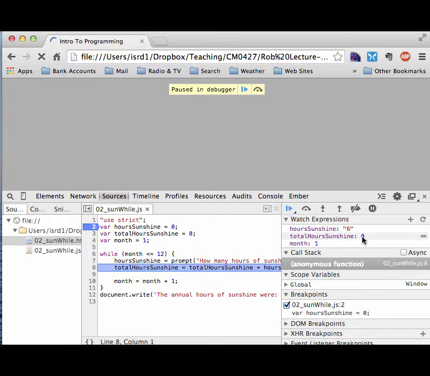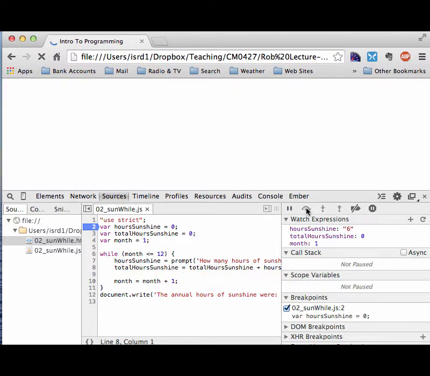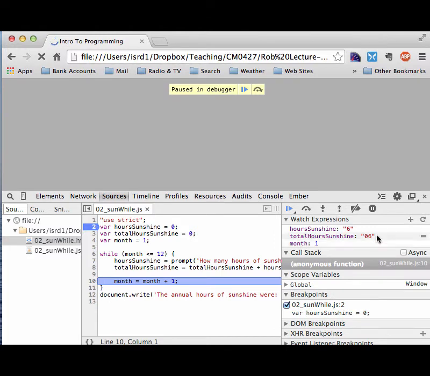Now, notice something already, because this is a clue. Total hours sunshine, that is 0. Hours of sunshine is not 6, it's 6 in quotation marks. Is that significant? Remember what we said about data types on the previous page. So I move forward, and now total hours sunshine is changed from being a number to being a string. Okay, so bear that in mind.